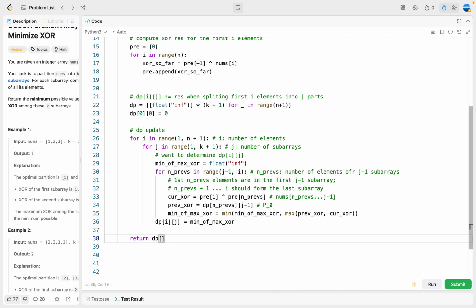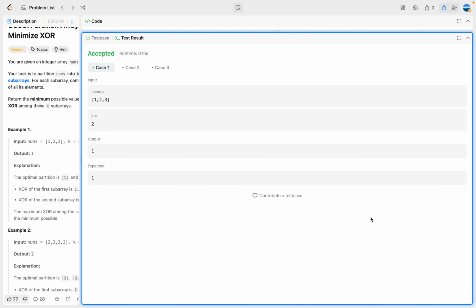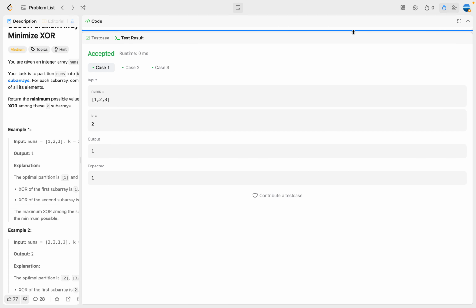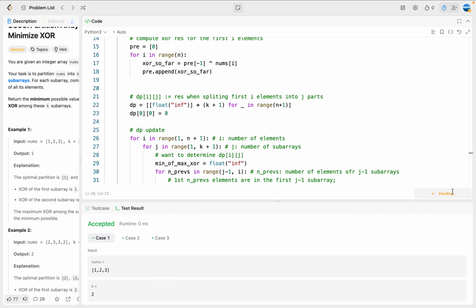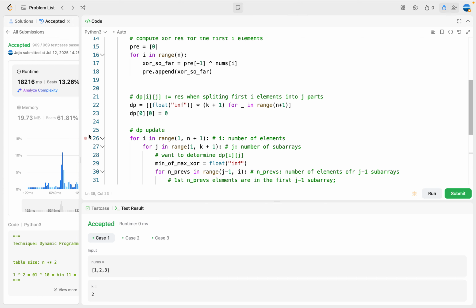So now we should be able to return the result. What we want to return is the partition of n elements into k subarrays. Let me first run it. Yeah, it passes all the cases. Now let me submit, and then we make some comments and prints. It's running slow, I don't know what the problem is. Hopefully it will pass all the tests. Okay, it passes all the cases.